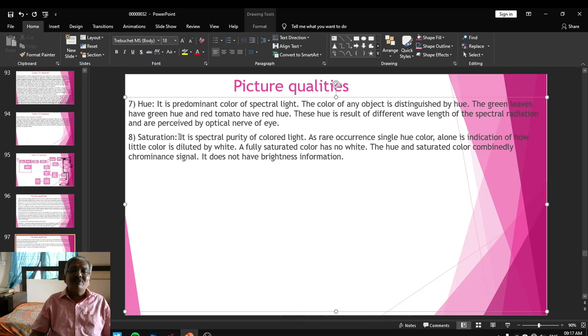And the last one is saturation. It is the spectral purity of the color light. So the color should be as pure as it is. It is an indication of how little the color is diluted by white. Suppose a particular color is there, it should be so saturated that if you add a little white into it, it gets diluted. That spectral purity of the color light is known as saturation.